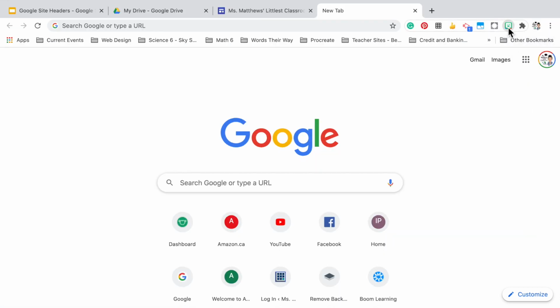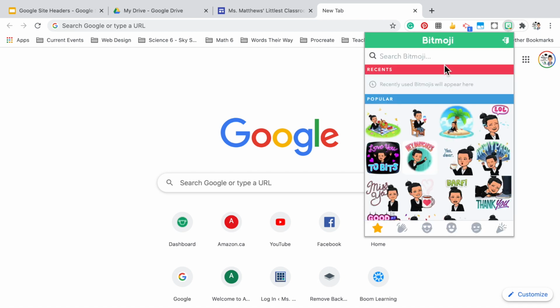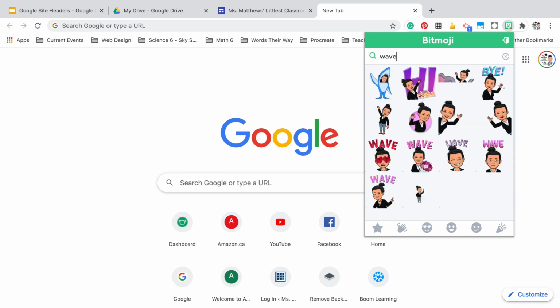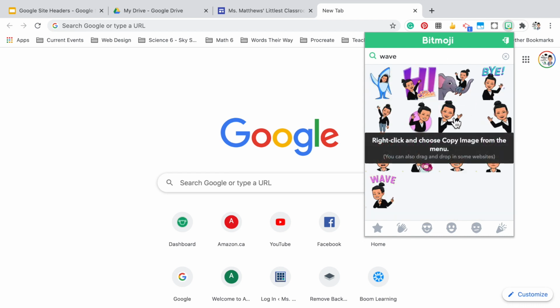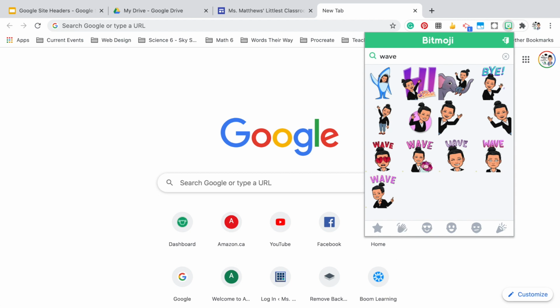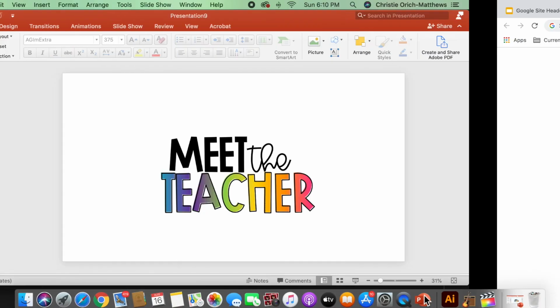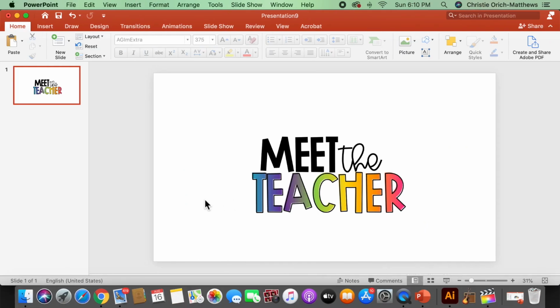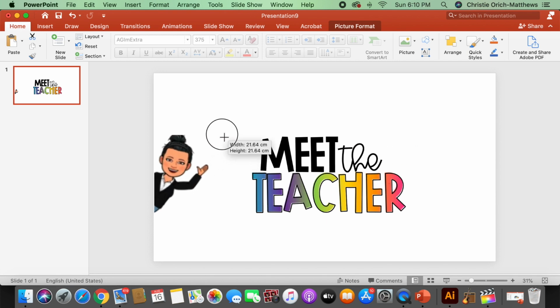Now that that's all set up, let's find a Bitmoji. I like the wavy one. So type in wave and it pops up. You're going to right click on the Bitmoji and select copy. Then go back into PowerPoint and paste. Ctrl+V or Command+V on a Mac. Now resize for your header. Remember to hold the Shift key while you resize so the proportions stay the same.